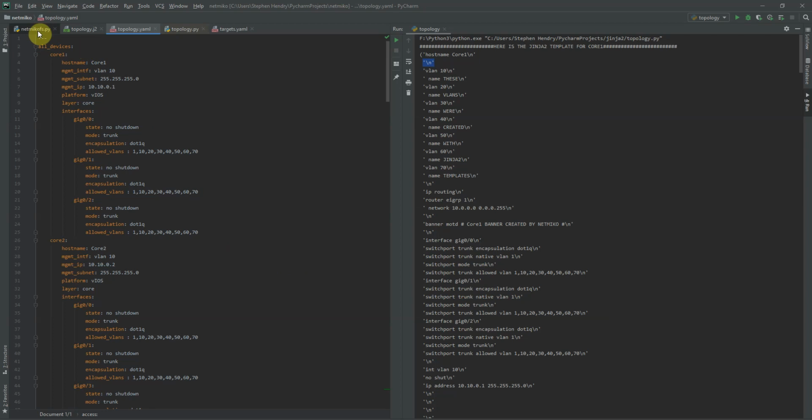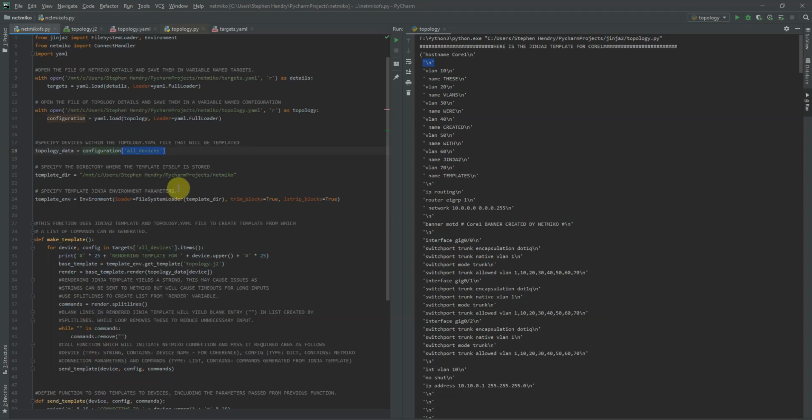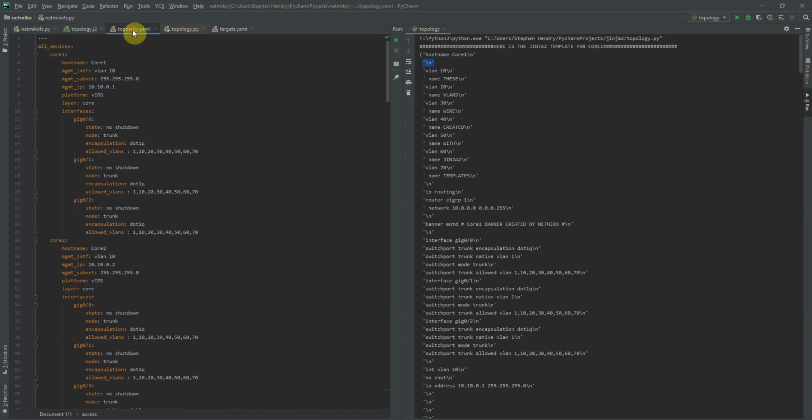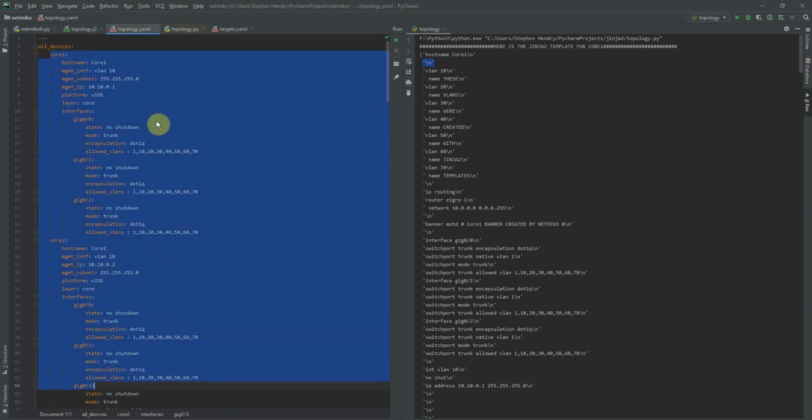It takes minimal change into the script to actually make that happen. But the trade-off is that when I do want to specify that I want to run all devices, I have to specify here. But for the purposes of this video, just know that the topology underscore data variable contains configuration and the all devices key. So configuration is the topology.yaml file, all devices is everything at this level.